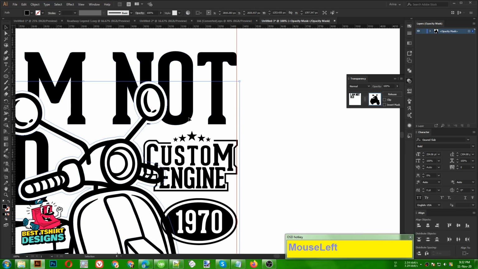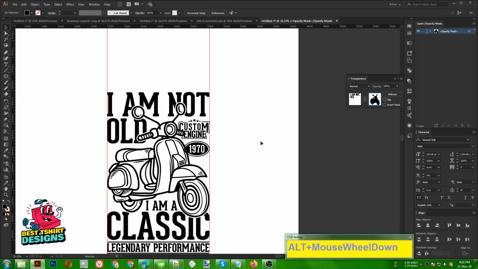So I am selecting the text, going inside the transparency, taking the pencil tool here. When my fill is black, I'm going to draw a shape like that. It is going to make that area hidden, so that's good.